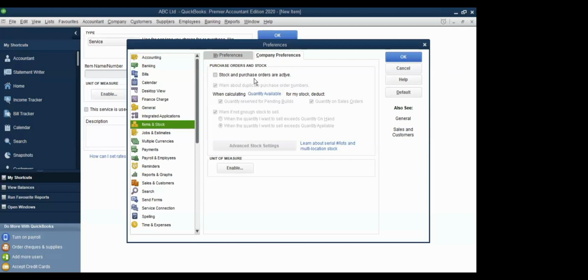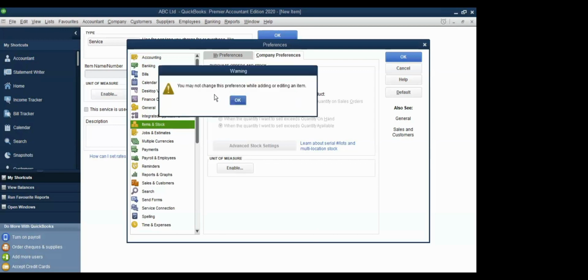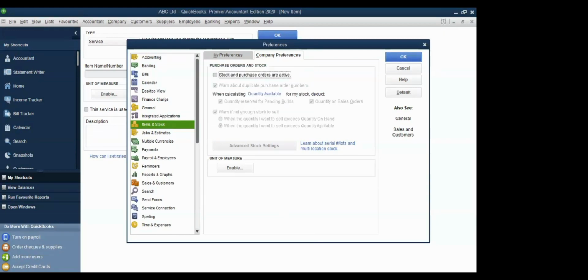There's a box here that says stock and purchase orders are inactive. Check on this box. It says you may not change this preference while adding or editing an item. It's all right. Just close, move back. The reason it is giving you that response is because, remember, we have an active window where we had started keying in our products, or where we had started keying in our items.